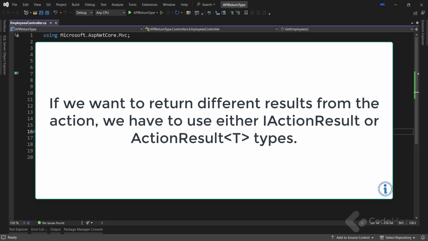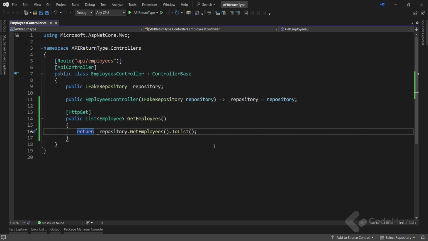However, if you want to add a validation here and return different results based on that validation, like bad request or unprocessable entity, this approach won't work. In that case, we have to use either IActionResult or ActionResult<T> types. I will explain how to do that a bit later. Now, one thing I have to mention here.